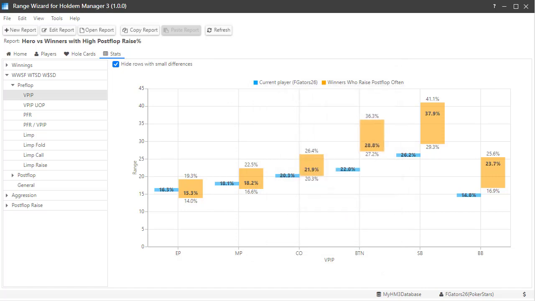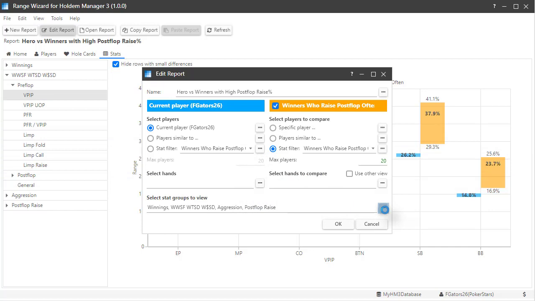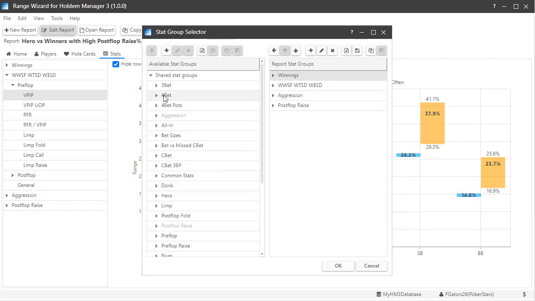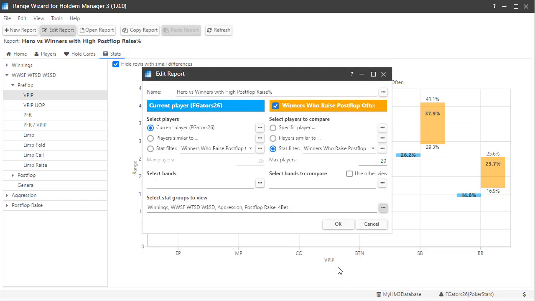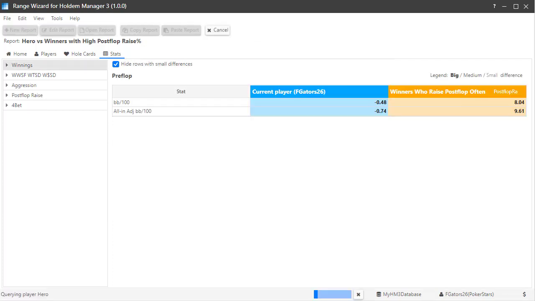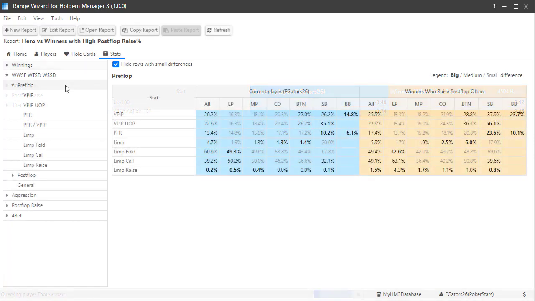You can add stats two ways to your stat list. To add lots of similar stats, click Edit Report, then click the three dots in the Select Stat Groups to View at the bottom right. Select a stat group, then click the right arrow. Click OK, then OK again, and when the Stat tab loads back up, the stat group we just added will be there.